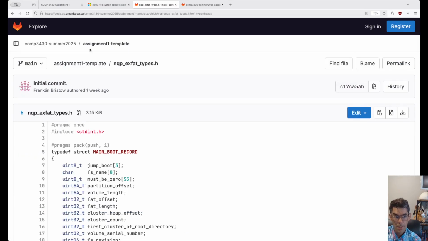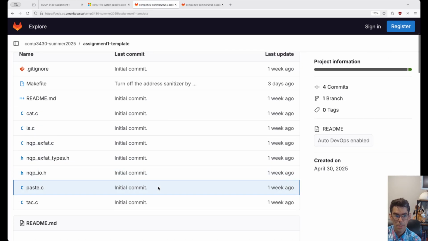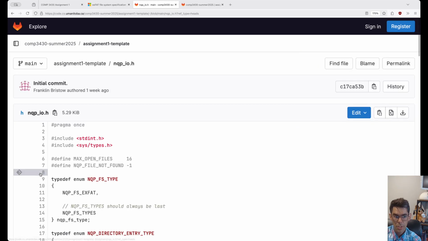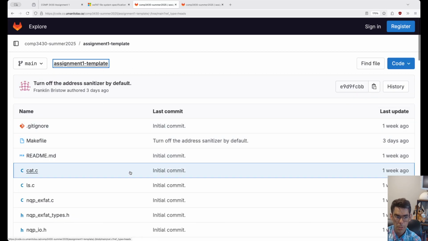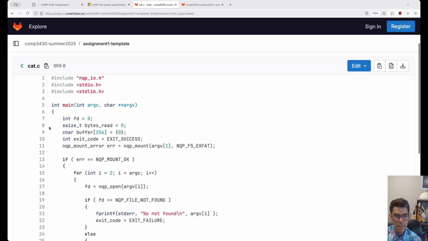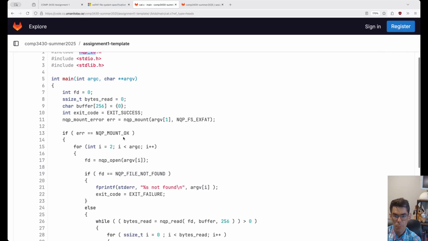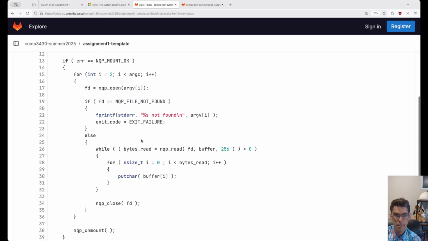You're also more than welcome to make changes to nqp-exfattypes.h, if you want. You are also more than welcome to add your own header files. The only thing that you're not allowed to change is this interface file. You are not permitted to change this interface because it's the one I'm expecting when I'm writing code against your code. The things I'm going to be doing with your code are things like this cat program. This cat program uses this interface to read data from a file system.